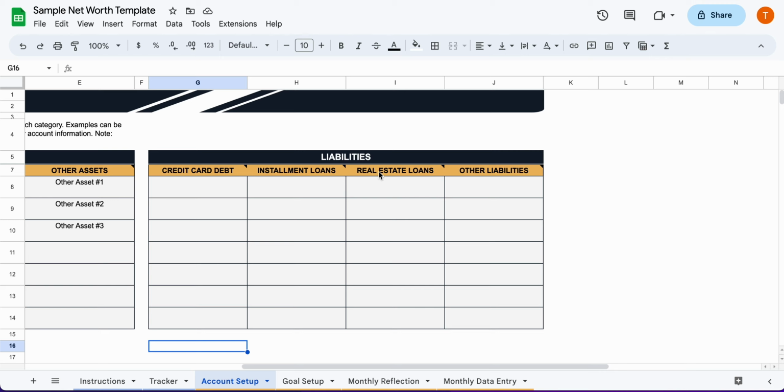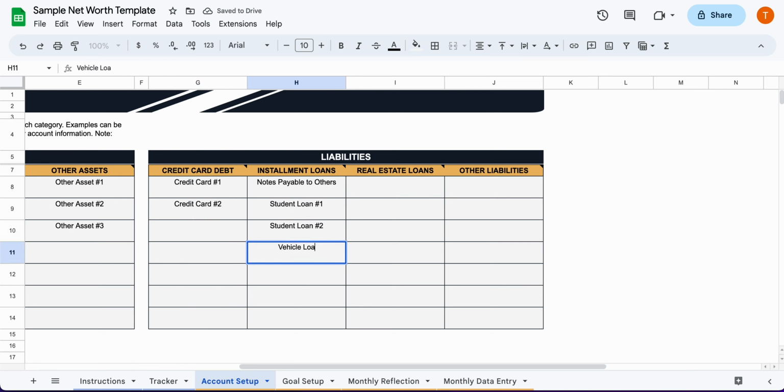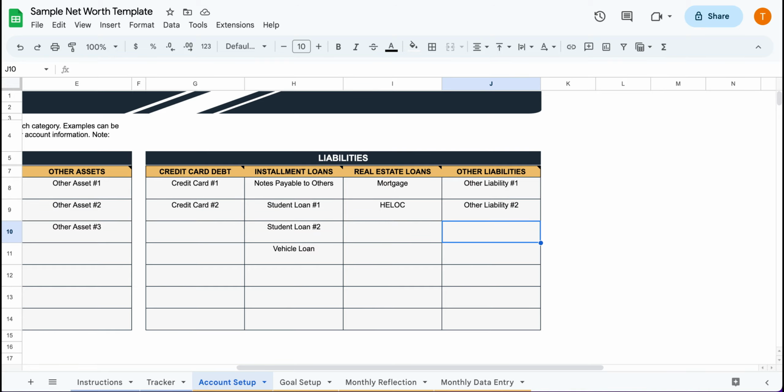As we hover over the installment loans header, we see examples of accounts for the respective category, including auto loans, personal loans, investment loans, and student loans. Let's take a moment to add our liabilities. Now that we've entered our accounts, let's add our goals.